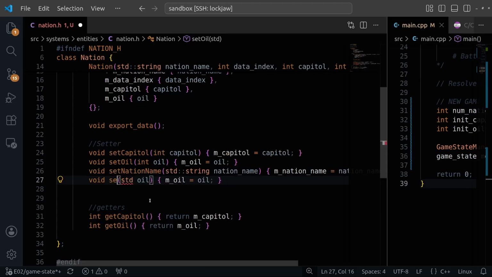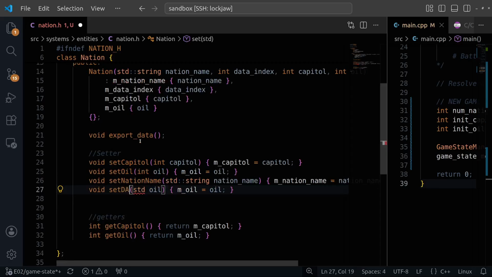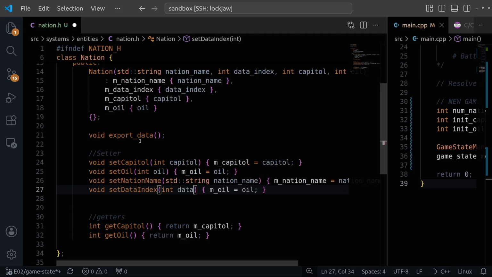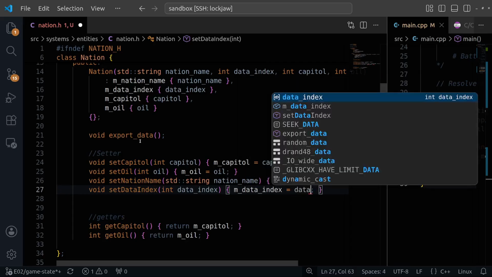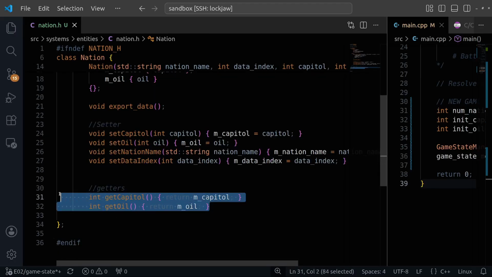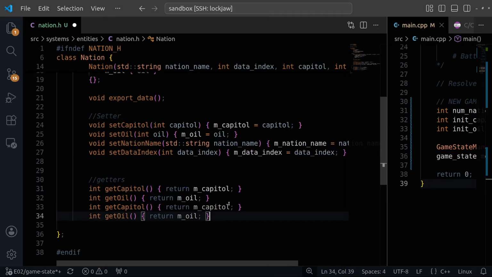So we set the nation name, and now we need to set the data index. This is going to be an int data index. And we're going to assign the member data index to data index. And then we're going to need another set, actually, of getter functions.